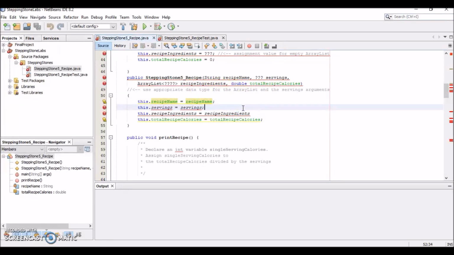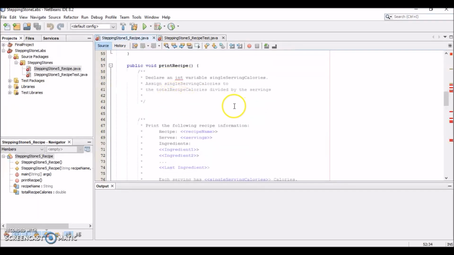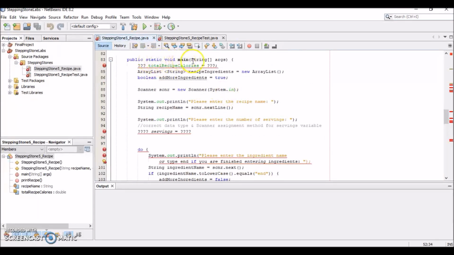Okay. So then you're going to be creating the printRecipe method. This is a method which will print out the recipe information. Then finally, you're going to have your main method. In your main method, you'll notice there are these question marks. You want to make sure that you replace these question marks with the appropriate code, including the appropriate data type and the appropriate value that you're initializing it to. You'll see these question marks throughout the code, and you want to make sure you replace them with the appropriate code.